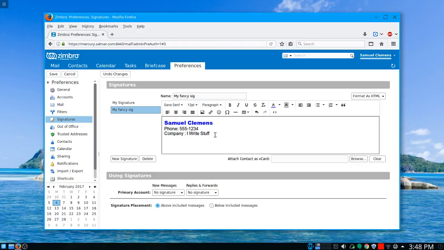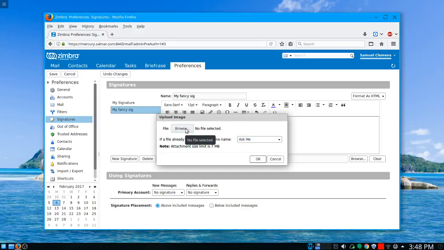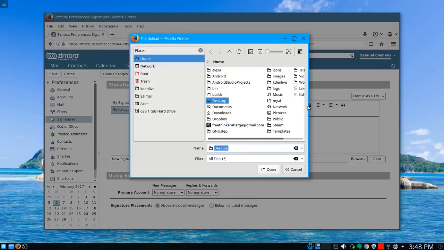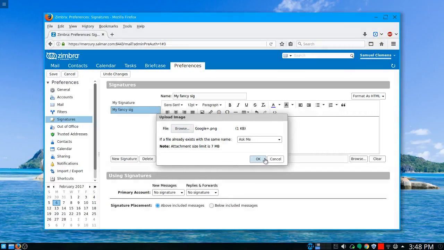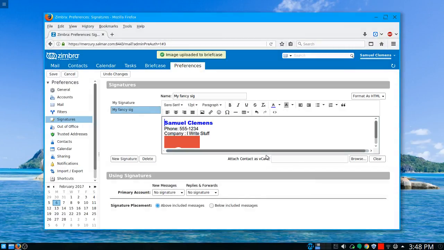Okay, now the other thing I want to do is put in my little social media icons, right? So I want to insert images. I want to insert my social media icons. I'm going to say the file already exists. I'm going to say browse, and what I did here is I went and downloaded a bunch of icons. So let's say that I want my Google Plus icon here. So I'm going to put my Google Plus icon.